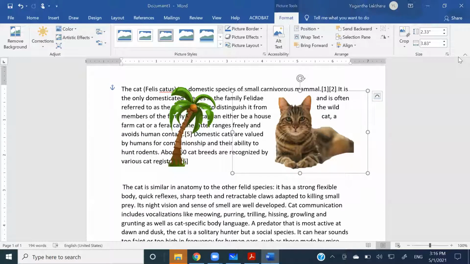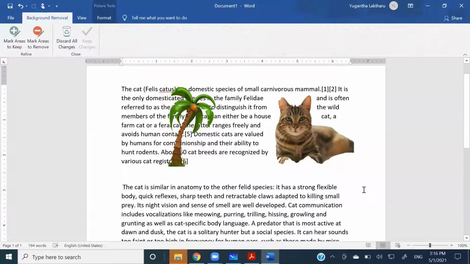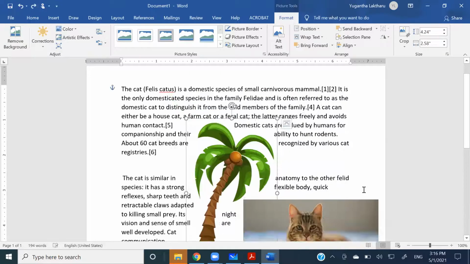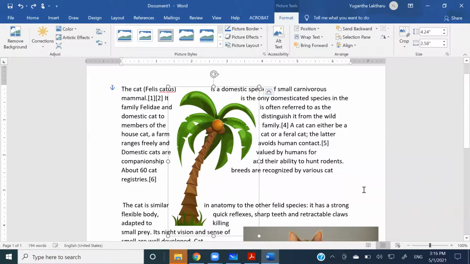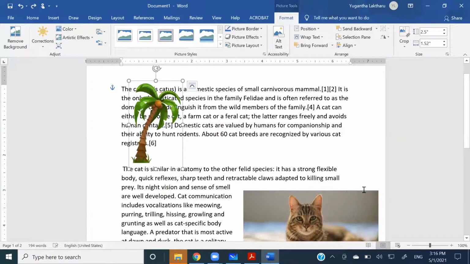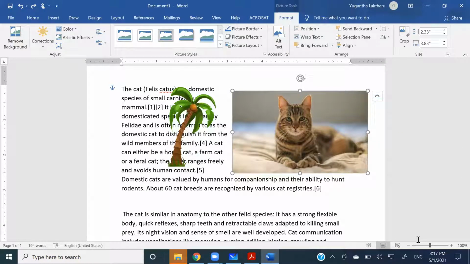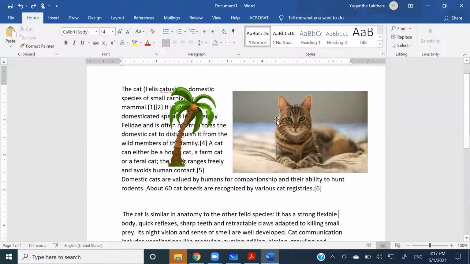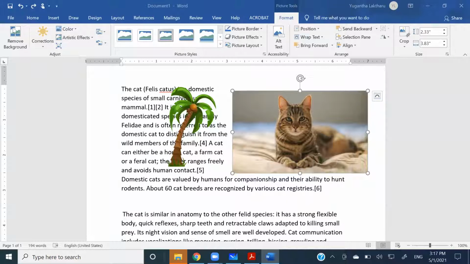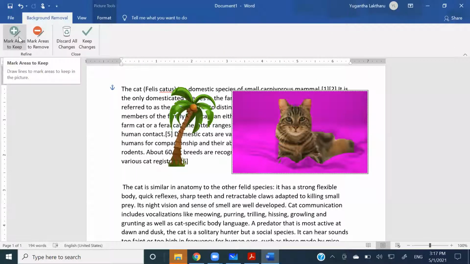Yes, Ravidu, I will do it again. So this is what I did. Previously, my cat was there. Right. So what we are doing is we just select a picture and we choose the remove background option, which is in the format tab. Remove background. So I click on that. So they will keep the picture in focus and color the remaining parts with a color. That is something Word does. Then they are allowing us to mark the areas we need to keep and mark the areas we need to remove.